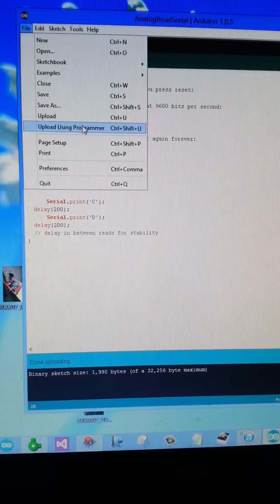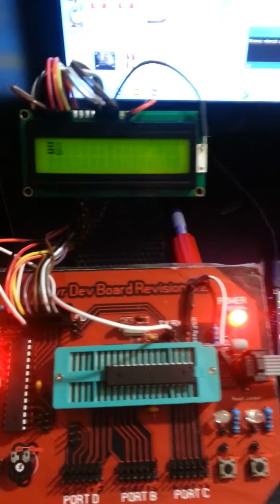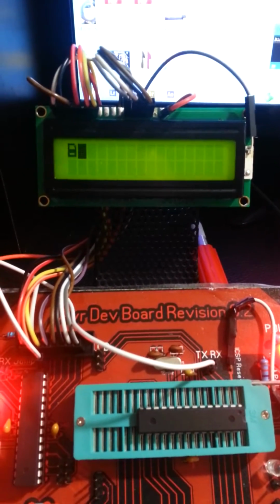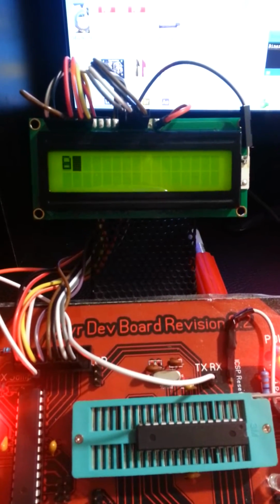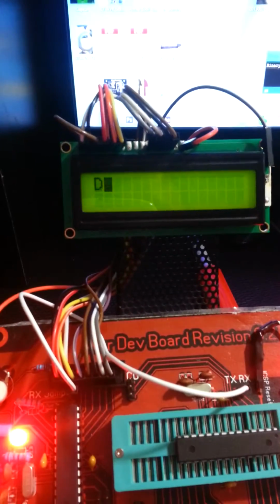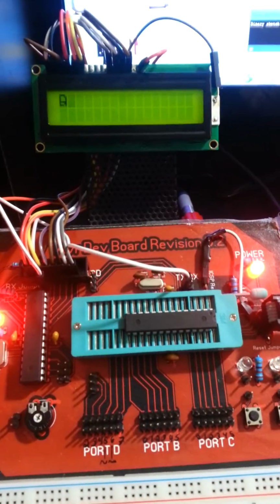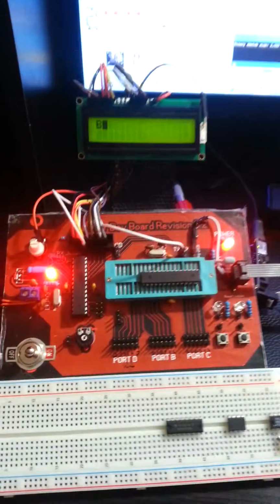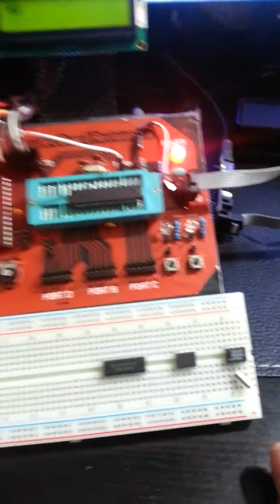Upload using programmer. And it's uploading. While it's uploading, it does some weird stuff there, but whatever. See, ABCD really fast. And there you have it, basically. That's all it's for, is just that LCD to serve as the serial output of whatever's being programmed there.